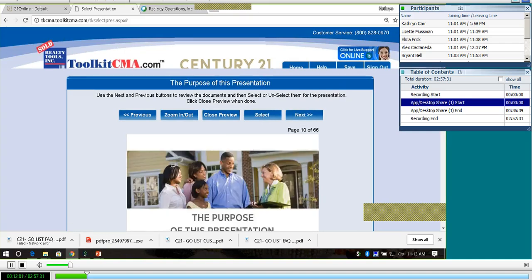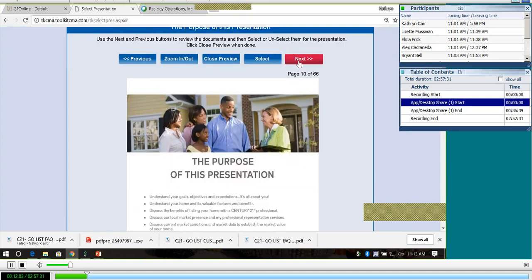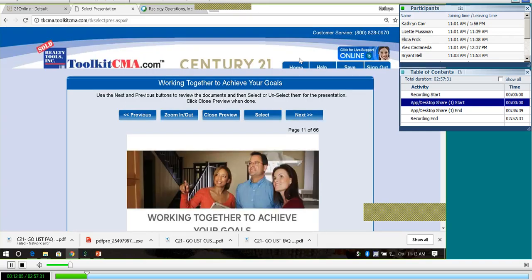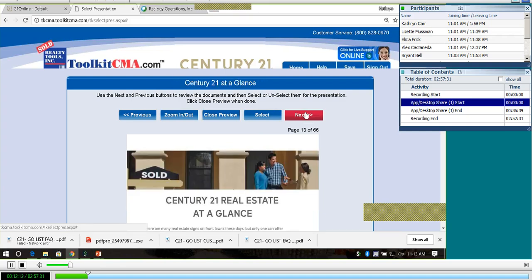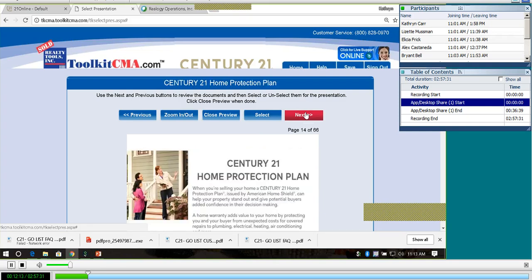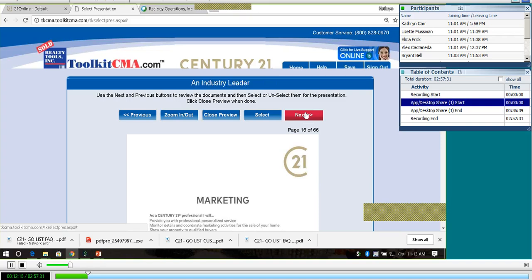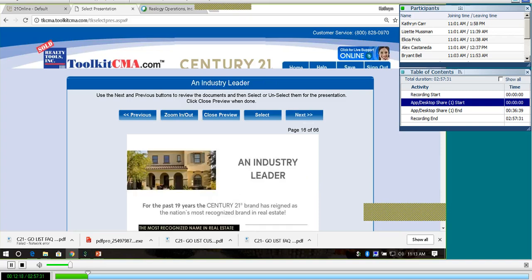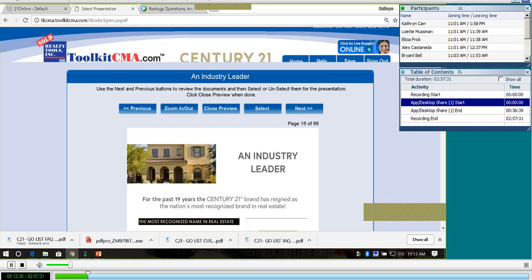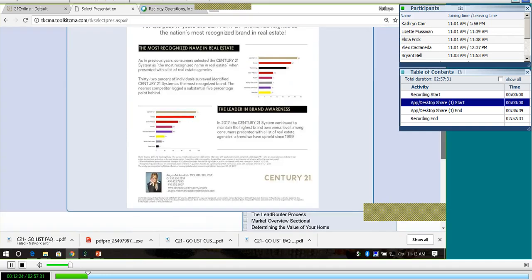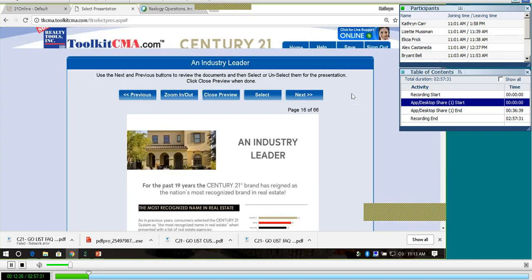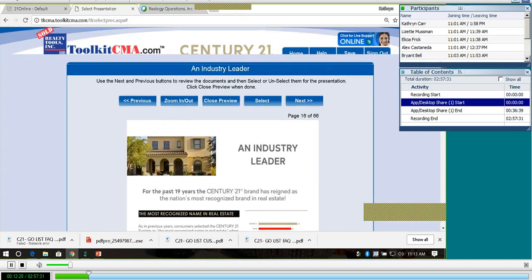The purpose of this presentation? Well, you know what? I like that page in the listing presentation, so we're going to skip that one. Working together, that's always a positive one. So you can see how you go through this process. Century 21 at a glance, the home protection program, marketing, and all you have to do is go through the process and choose what pages are relevant and what pages are important to you. And remember, keep in mind that it needs to be digestible.